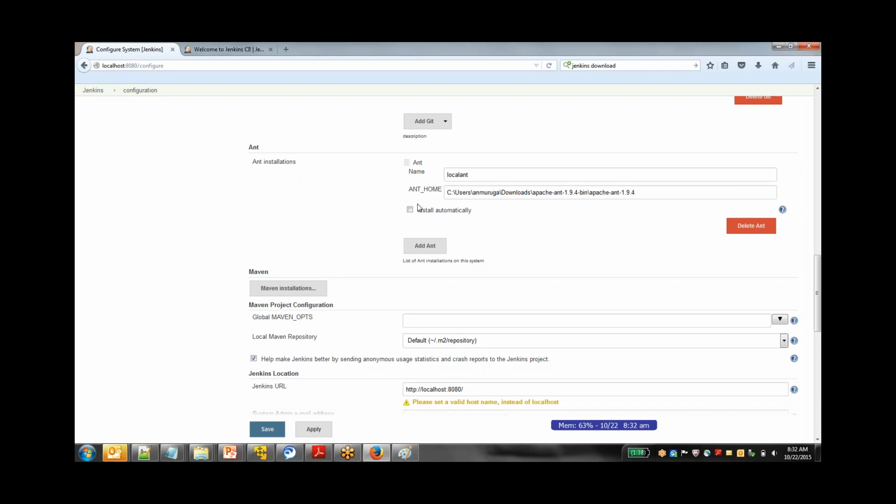So if you have multiple instances of the executables, then you give multiple values here, so that when you are writing a job, you instruct Jenkins to execute Java or execute Ant. Now it will ask you what version of Ant you want to execute, or what version of Java. In that case, whatever you have configured here will be shown there, so that you can choose one among them from the job.